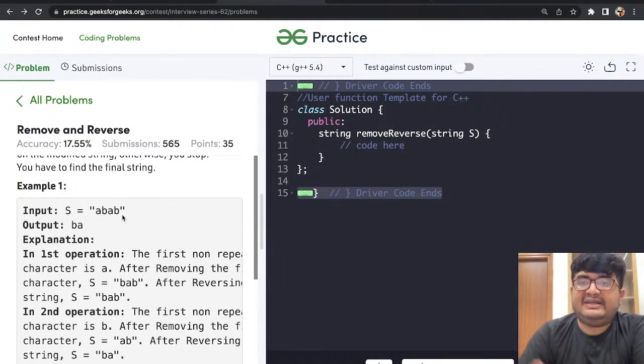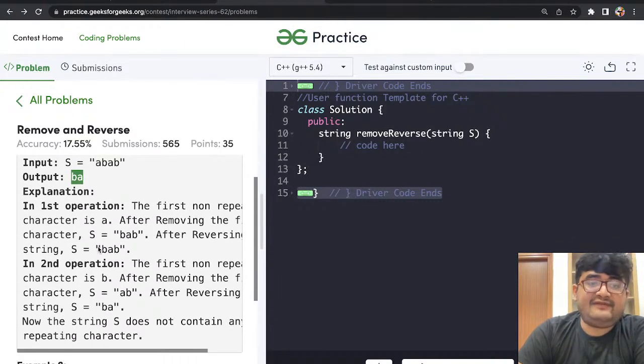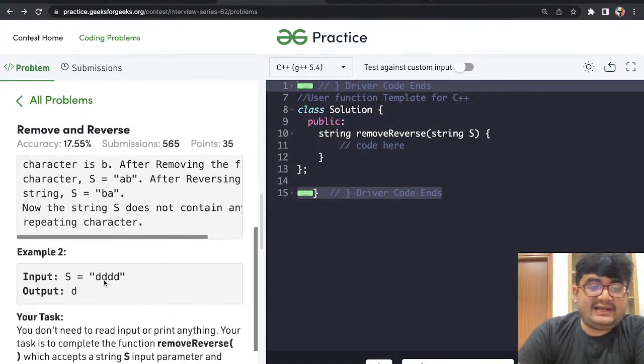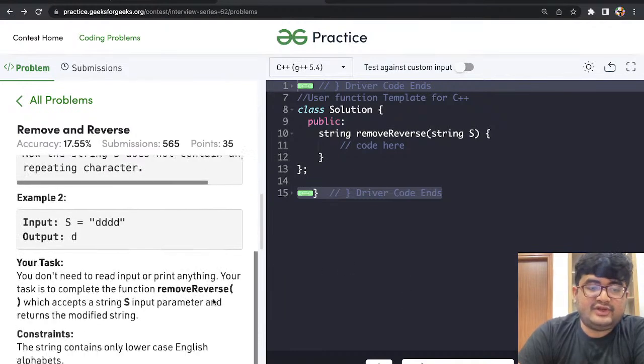What is the reverse of BAB? It is a palindrome, so it will be the same. Now what is the first character? B. Is B repeating? Yes, B is repeating, so we will remove B. What is left? AB. We reverse AB, so it becomes BA. Now there is no repeating character, so BA is the final answer. That's how you can solve it.